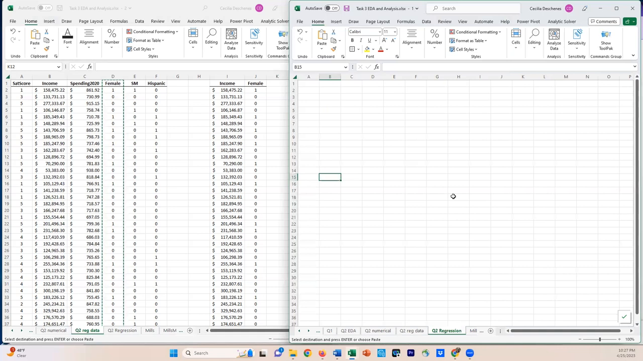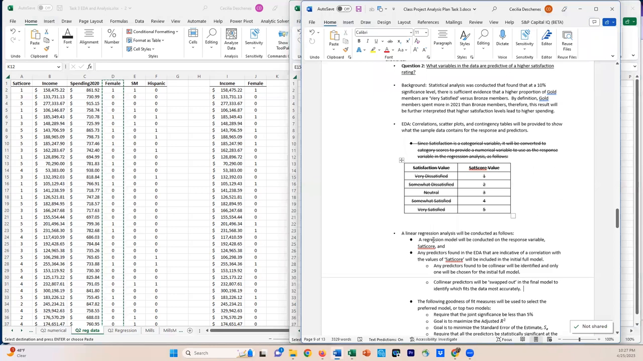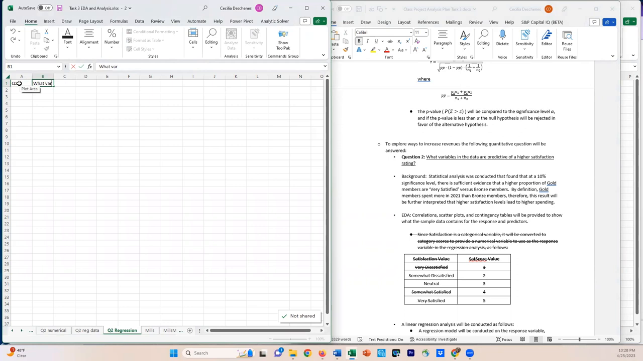So I'm going to come in here now and let's actually go and get our question two. Which variables in the data are predictive of a higher satisfaction rating? So we're going to start out with the full model.